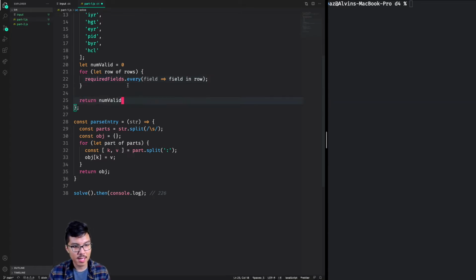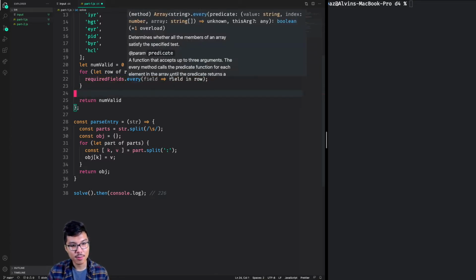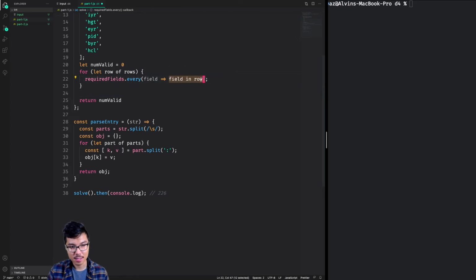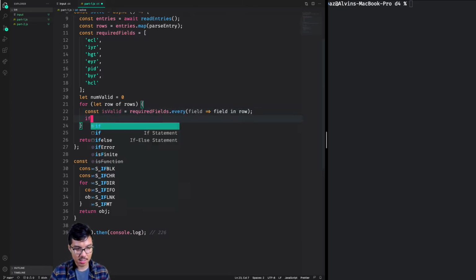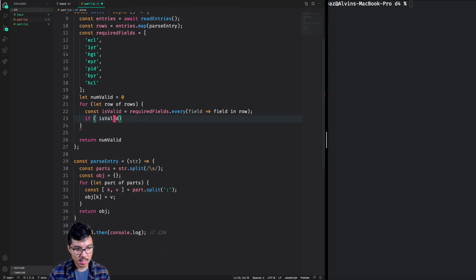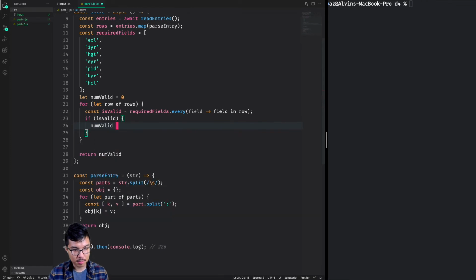So if you're unfamiliar, the every method in JavaScript is an array method, and it's going to return true if every element of the array returns true when passed into this callback, right? So in other words, the only time that this every call returns true is when every field is inside of the row object. So I'll maybe name that to a variable. I'll say const isValid. And then it's just some quick condition. I'll say if the row is valid, then I can just go ahead and increment my count. Simply numValid++.